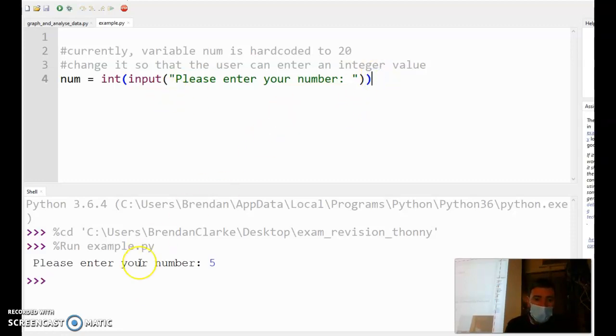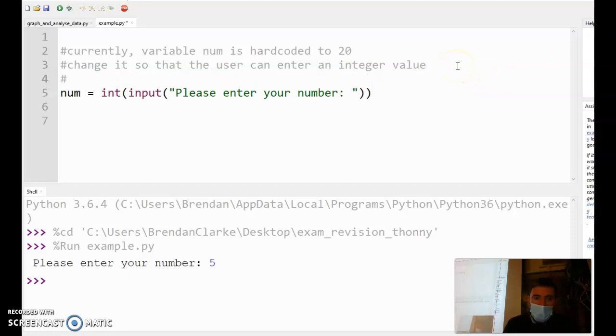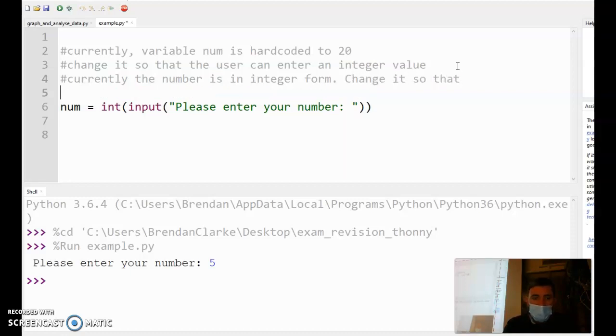Moving on to the second question here. The second question is: currently the number is in integer form. Change it so that the number is able to deal with decimals.